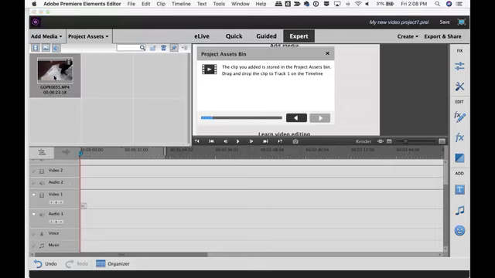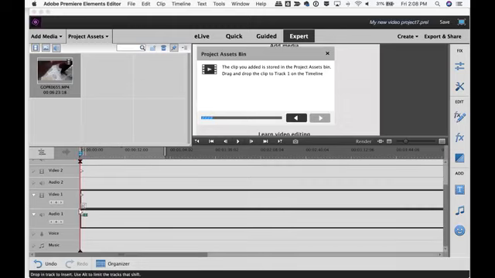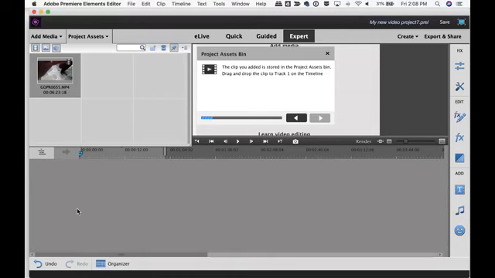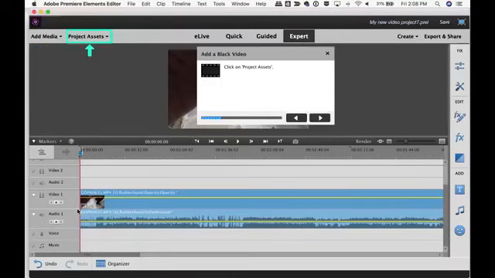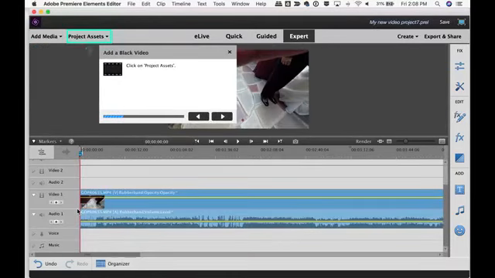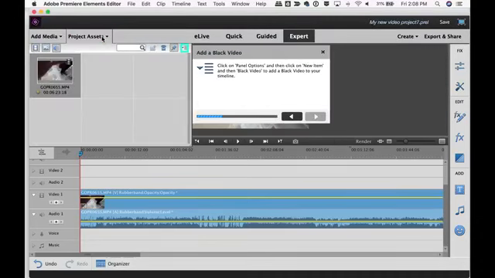So we're going to take this clip here. I'm just clicking on this to select it. We're going to drag it down to track number 1, which is right here. And once that gets loaded up there, it gives us another step here. Okay, so it says click on Project Assets. So we're just going to follow along.